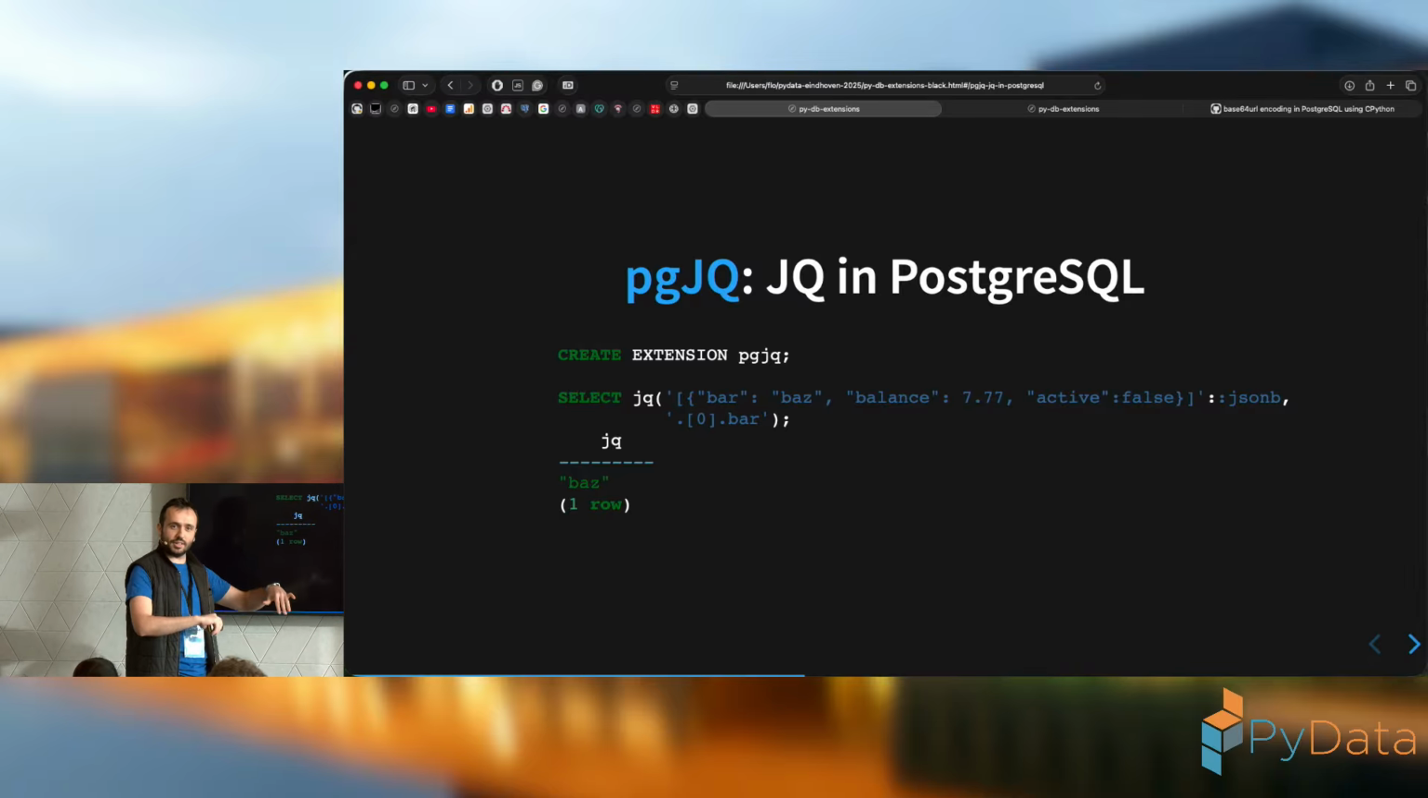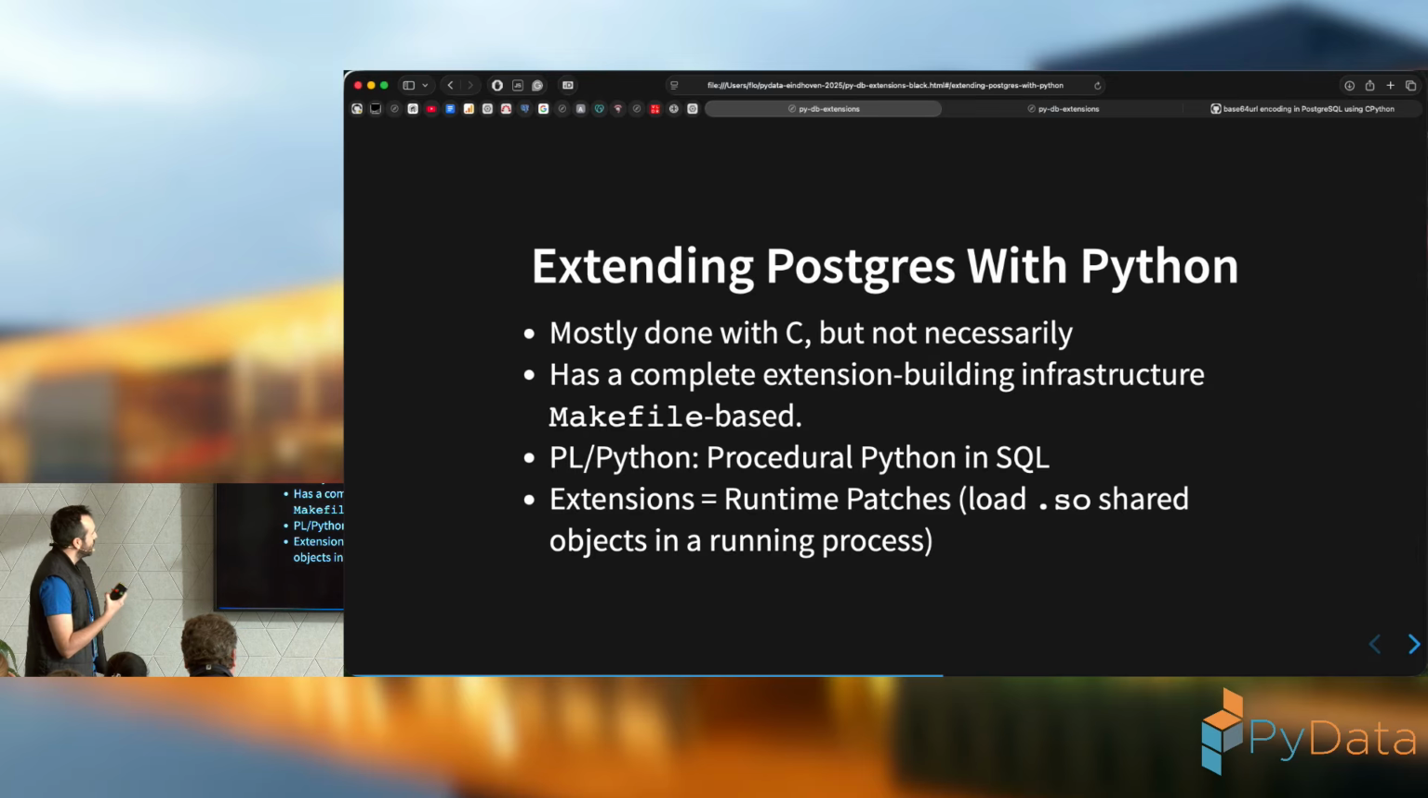So how do you extend Postgres with Python? You can be mostly done with C, but not necessarily. Postgres is makefile based, the whole infrastructure of it, and you can use PL Python. This stands for procedural language Python. Almost any database has a procedural infrastructure built into it.